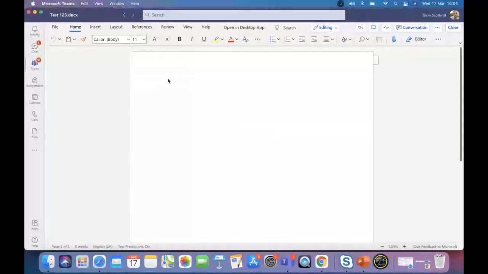So I'm just going to put my cursor onto the page and I'd like to demonstrate the dictate tool, a way that I can use my voice to add text to the page. To access the dictate tool, you can see it appears at the top right-hand side. And I'm just going to do a very quick demo.